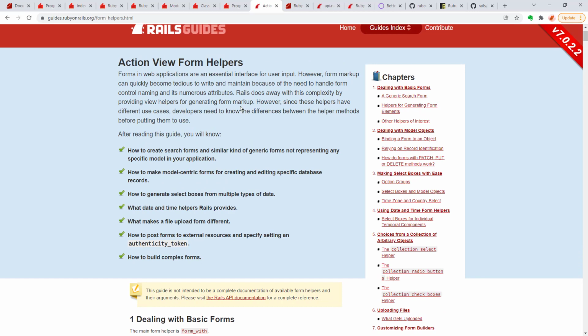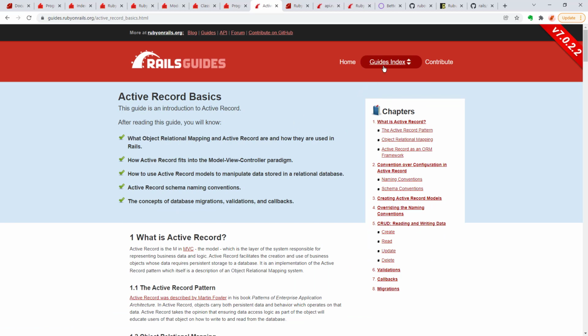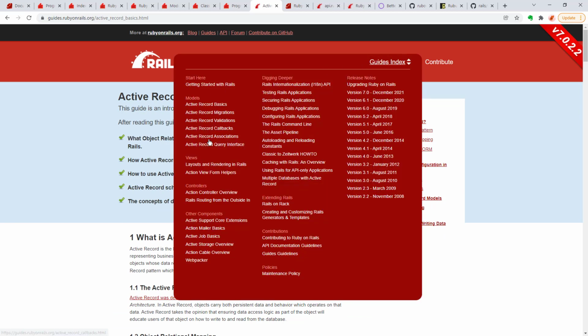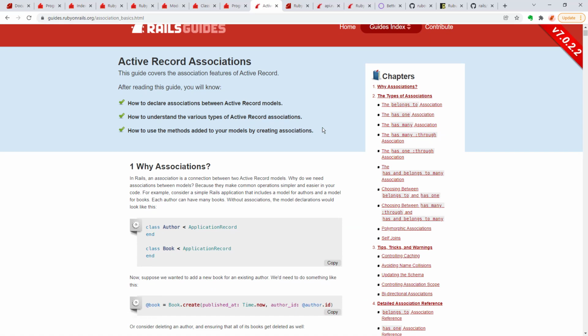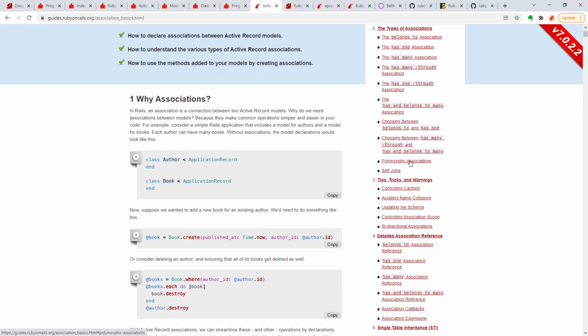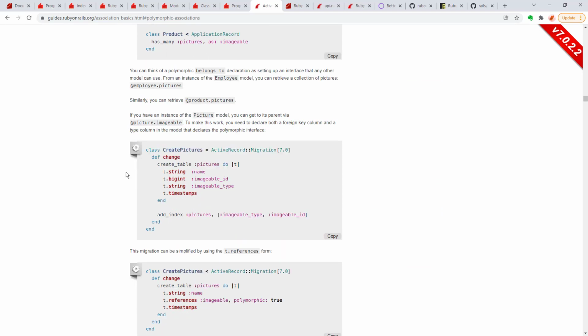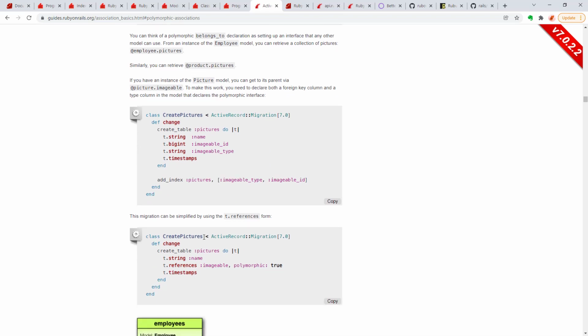So even if you're a seasoned Rails developer, you're probably going to come back to this site a lot just to refresh your memory on how a particular concept works. You know, even here going back to the Active Record basics or Active Record associations I use a lot. For example, I don't always remember the syntax for something like a polymorphic association, and here I could look up the syntax for these particular things and get it right in my program.